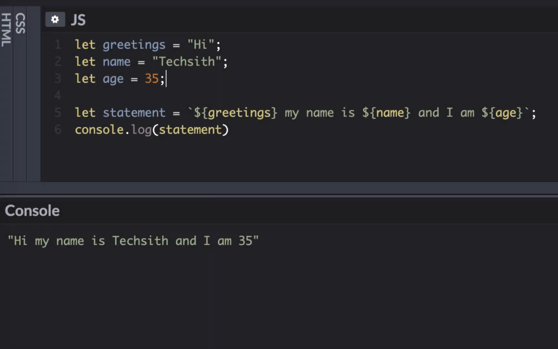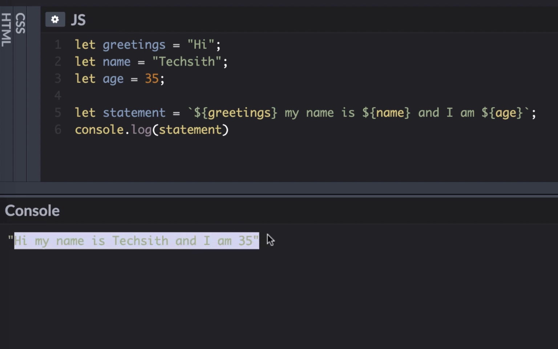Before we understand what tagged template literals are, we need to understand template strings. And I'm sure most of you already used template strings. They're nothing but strings with variables interpolated, and you can use backticks to do that. So this string would render something like this: Hi, my name is Texit and I'm 35.